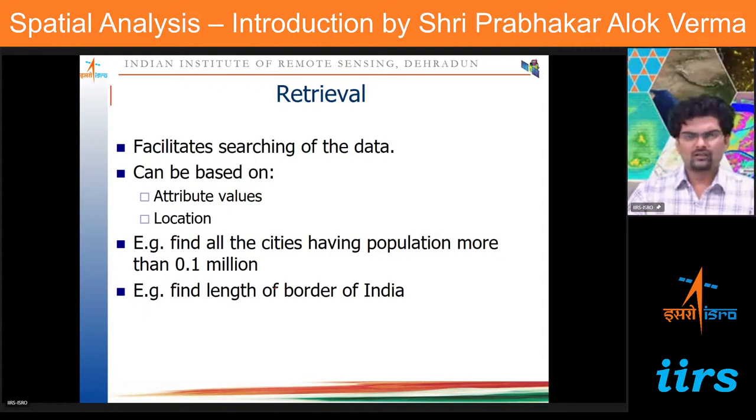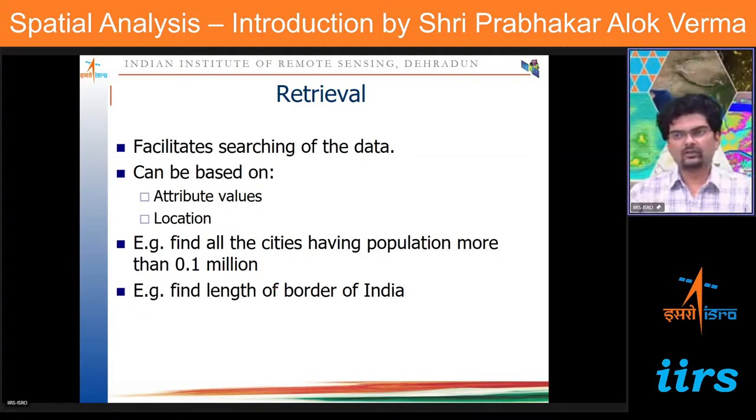So this belongs to searching based on attribute value because you will have city vector data, and in the attribute table of that vector data, the population information will be stored. So to find out cities having population more than 0.1 million, you just have to put a query over the attribute table. So it's just like putting a query in an Excel sheet. No location information needed, only attribute information is needed in this case. Numerical or categorical information needed in this case.